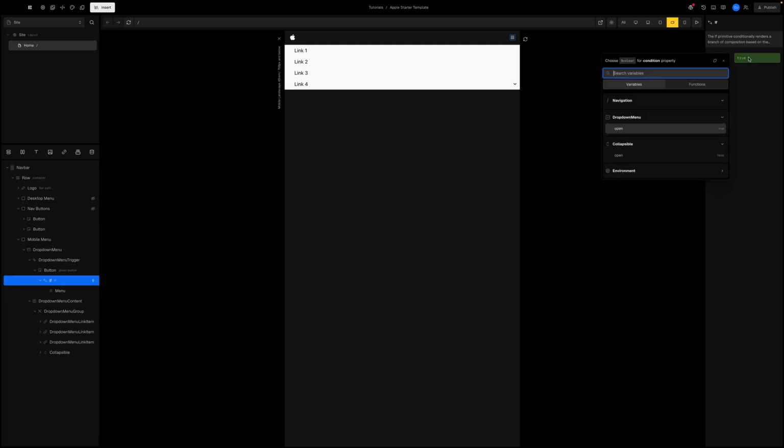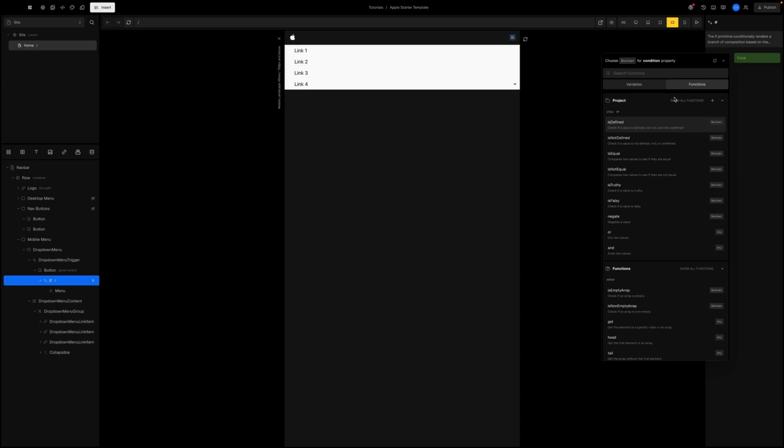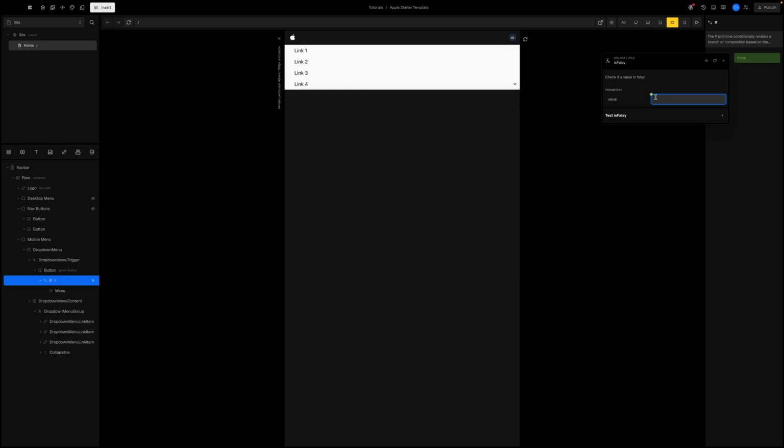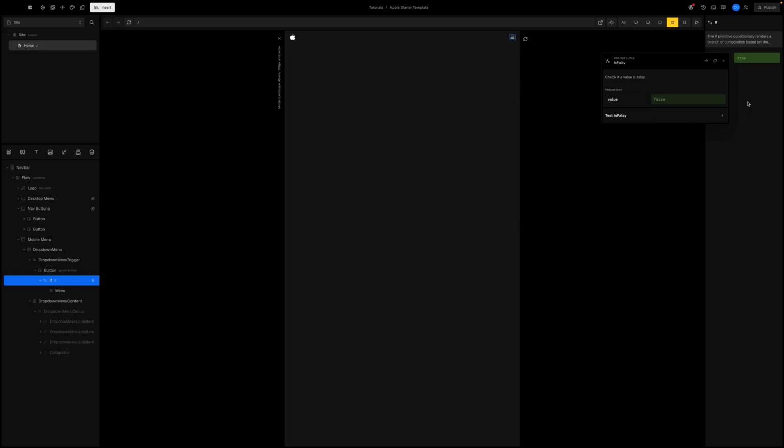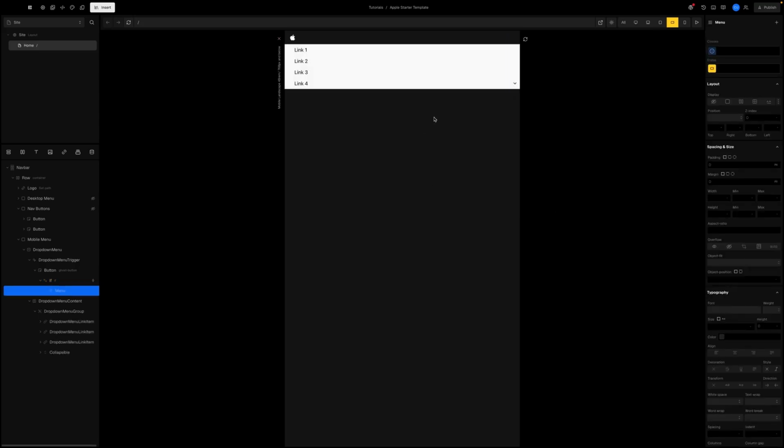So to do that, we're going to come over here and add a utility function. So click the function button here. We're going to use the isFaulty utility function. This function is basically going to check if a value is false, and if it is, then it returns true. Otherwise, it returns false. So let's select it. And in the value field, we're going to also click the green icon and then select the drop-down open state. So what this means is when the drop-down is closed, we're going to have our menu. But when the drop-down is open, there's no menu.